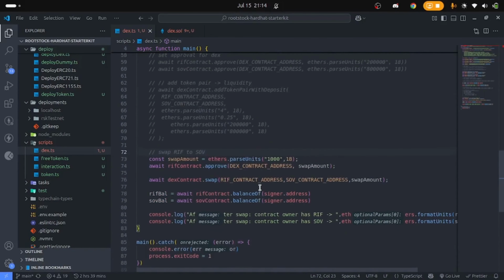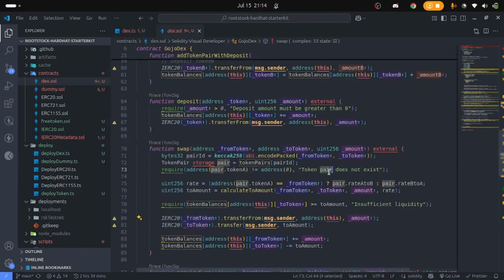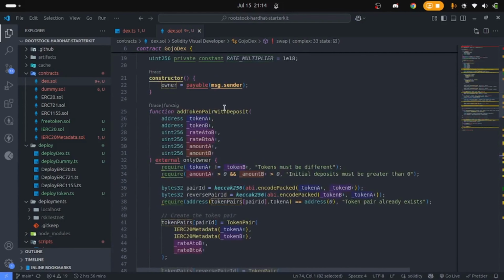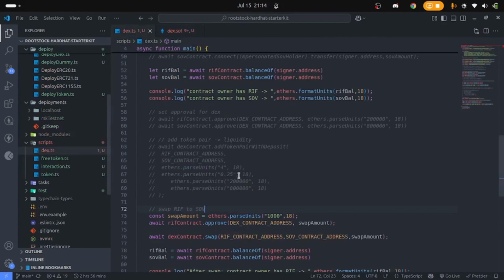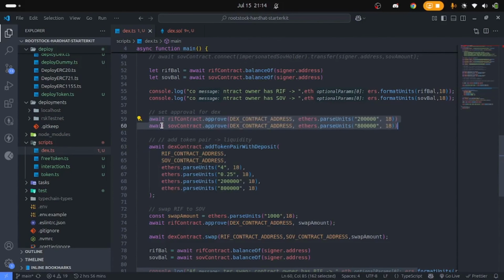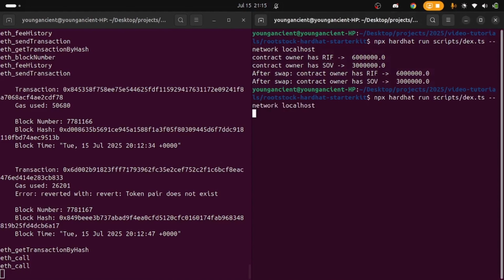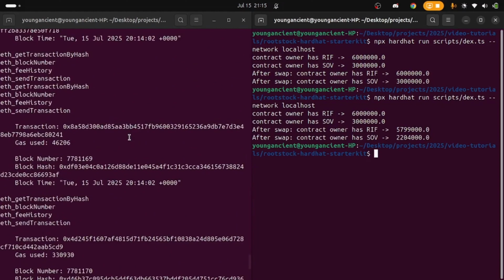So let's continue. Now we see that the token pair does not exist here because we have not added the token pair here with deposit. So let's try to do that by uncommenting this here, which was what we wanted to do earlier. And now if we uncomment this, the swap should work properly. So let's try to run that again. Great. So we can see that everything worked properly.